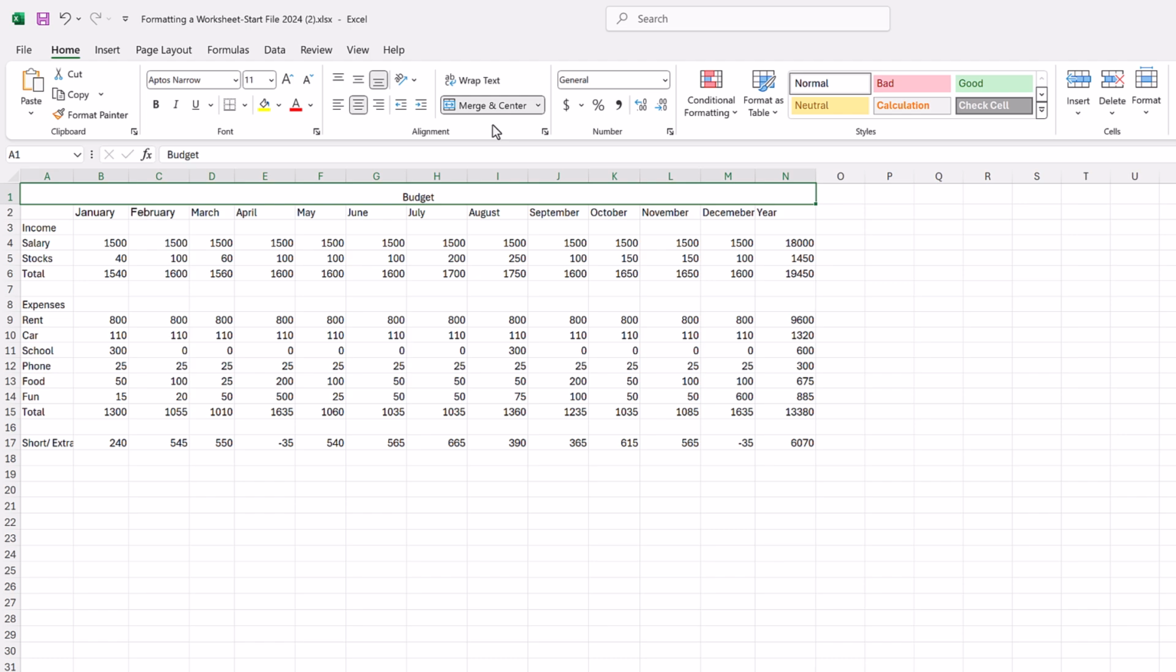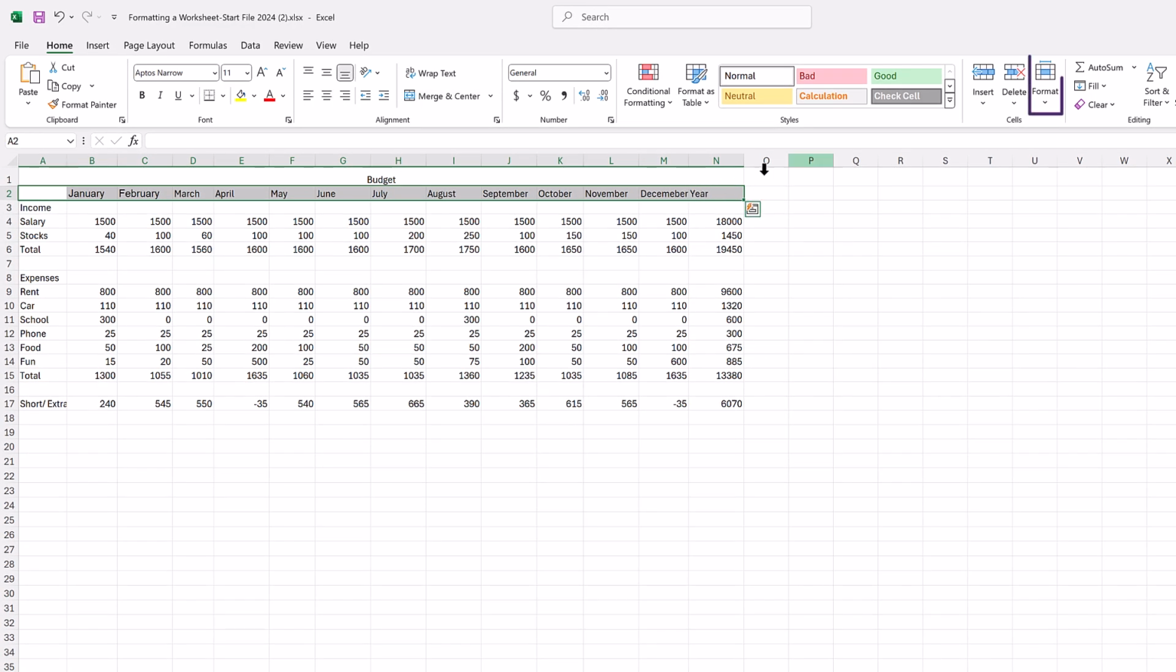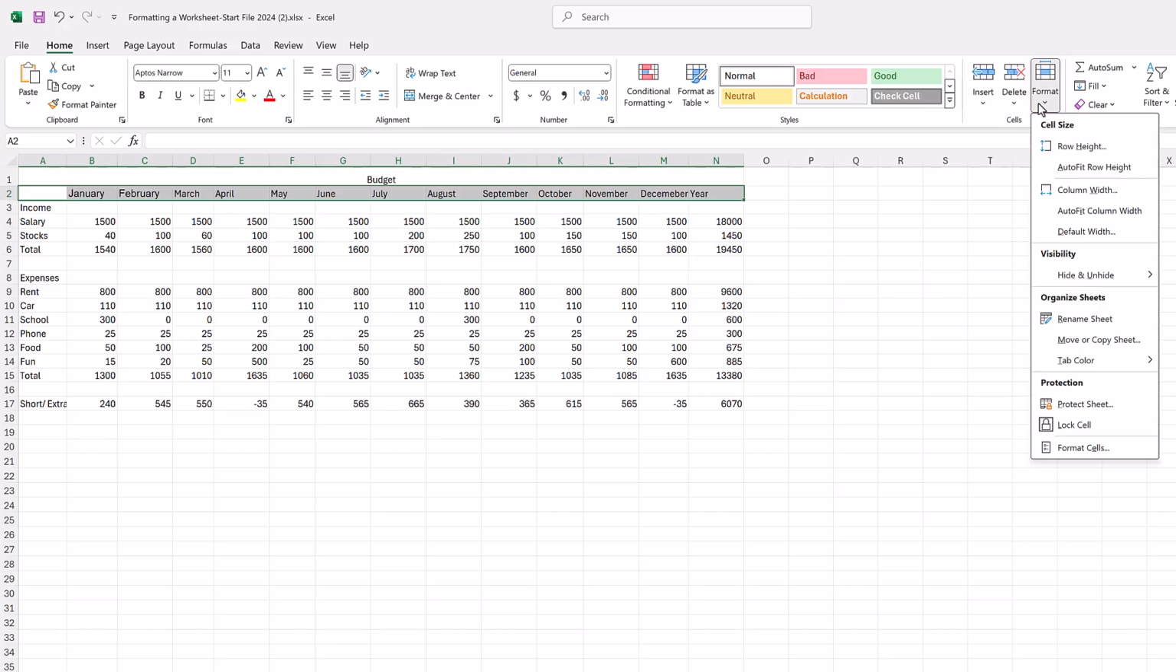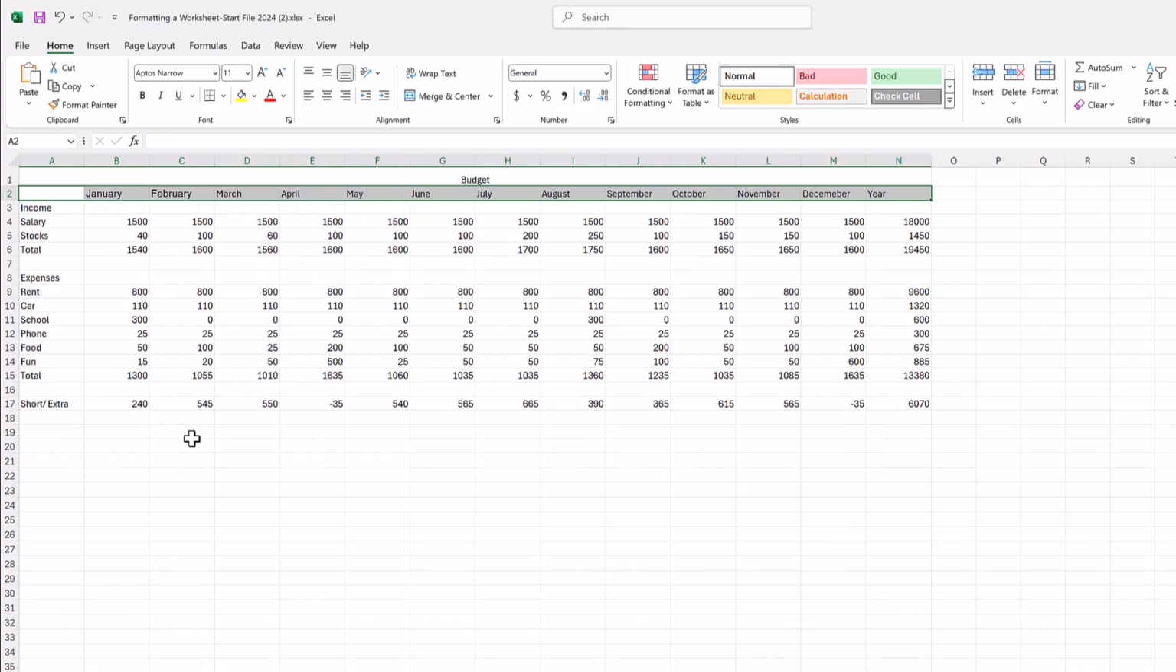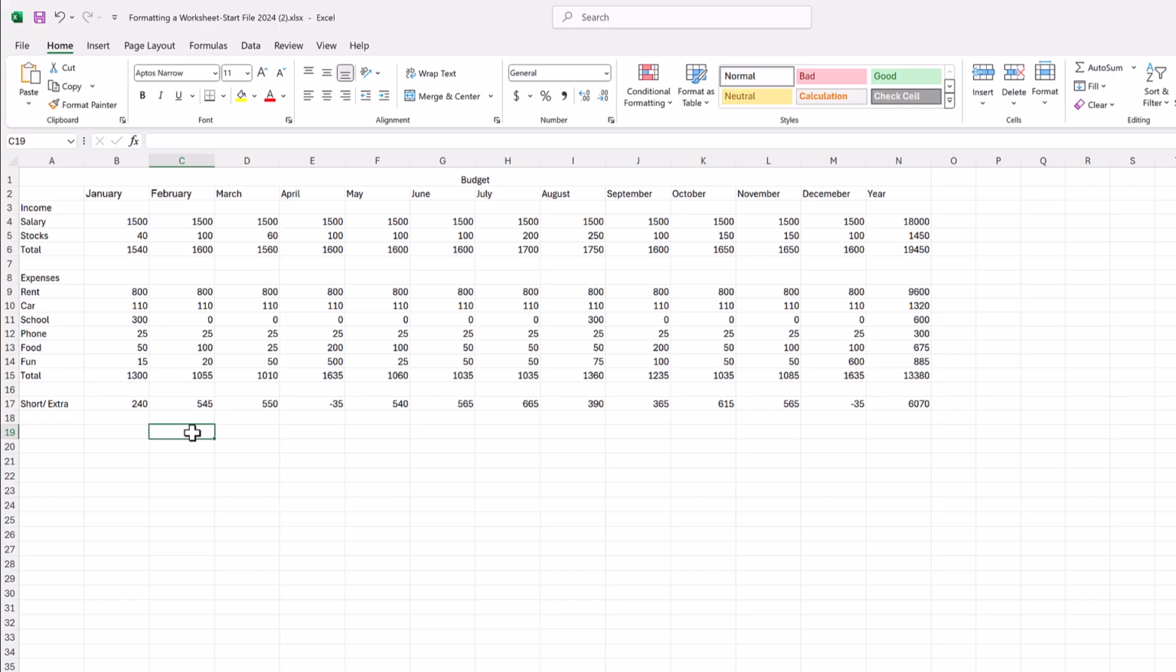Next, the columns are not uniform in width. In Excel, if a cell is too narrow to display a numerical value, the text often turns into hashes. To prevent this and ensure a clean look, select cells A2 through N2 and open the Format menu in the Cells group. A drop-down menu appears with options to adjust cell size and visibility, as well as options to protect the sheet. Select Column Width and type 12 in the window that appears. Click OK to save the changes and to exit the window. The data now has consistent spacing throughout the worksheet.